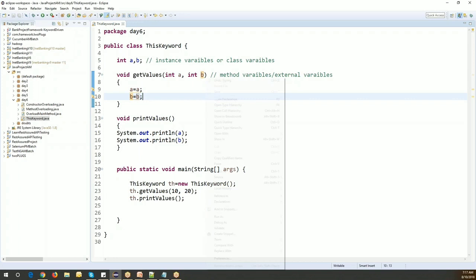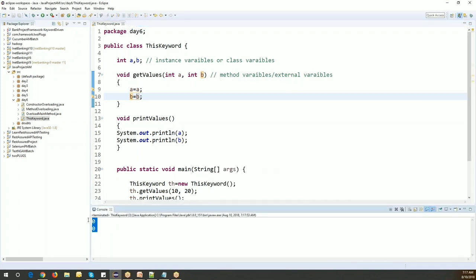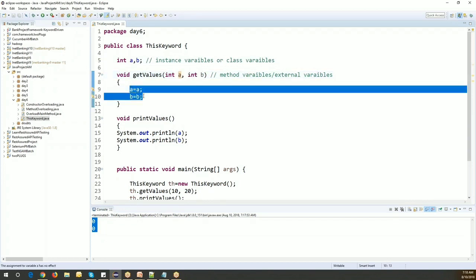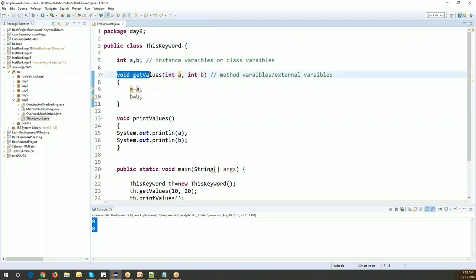So when I run this code, observe what it is returning. It has written 0 and 0. It's not giving us the expected output, right? So why is it giving 0 and 0? Because here we are using the same variable names a, b. We can still use them, no problem in that. But at the time of assignment, the method doesn't know what it means when I say a is equal to a.